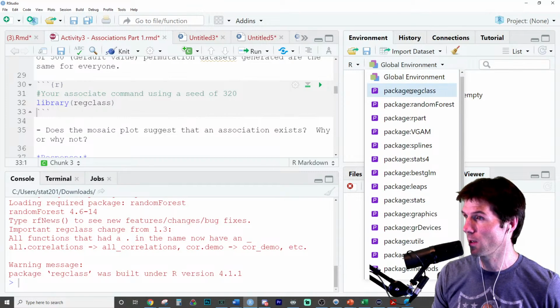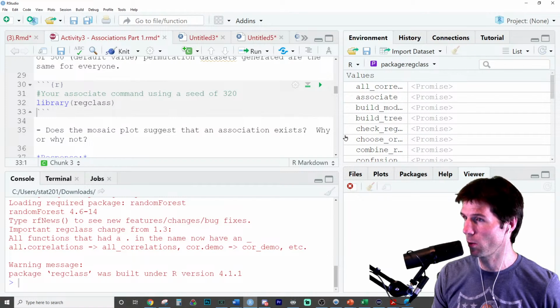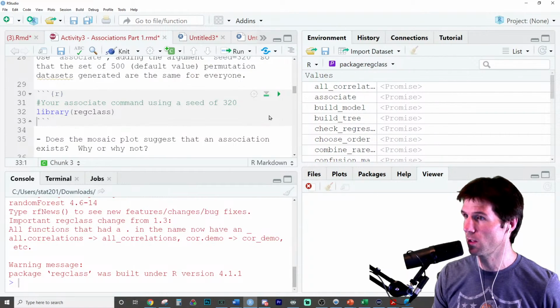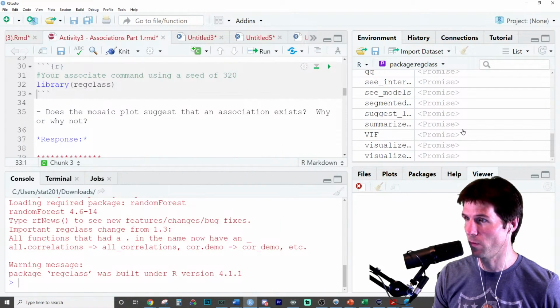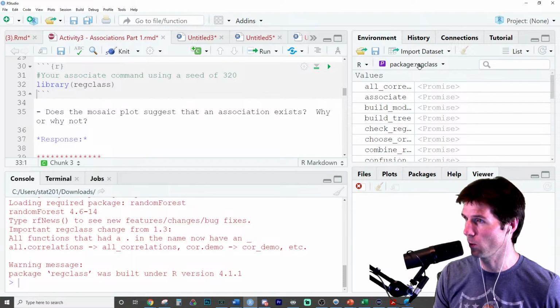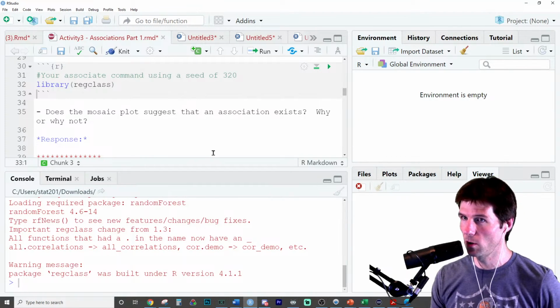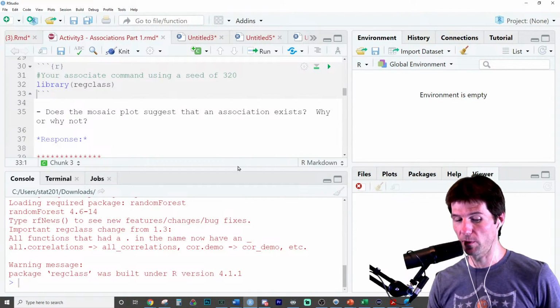Now, you can see regclass is loaded in. You can see your packages by going here and taking a look at what's inside of it. These are different functions inside of here. We have data frames and functions and all these great things that have loaded in with the regclass package. So a very important function that we have right here.